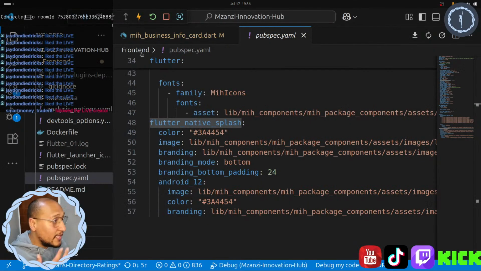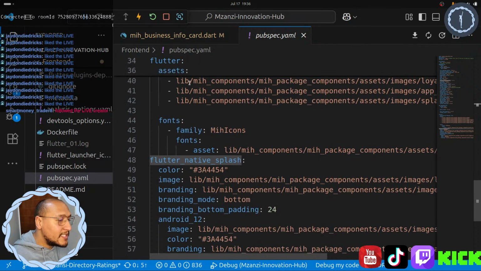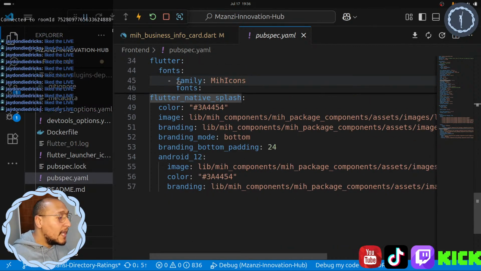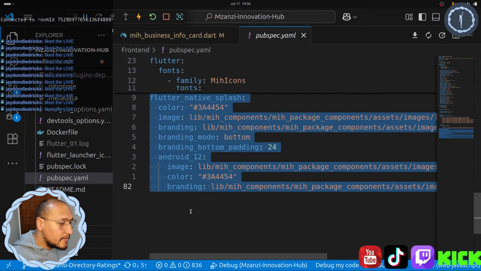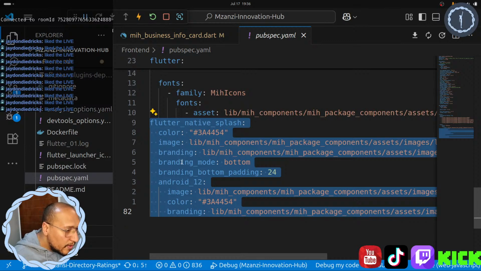But yes, like I was saying, once you've added the Flutter native splash package to your pubspec file, you would then add your configurations for your splash screen here, right? So I think this is for branding bottom. Yeah, so this is it over here.